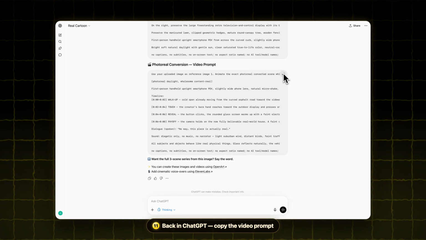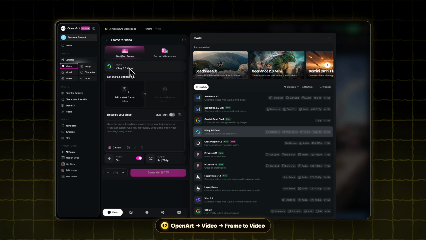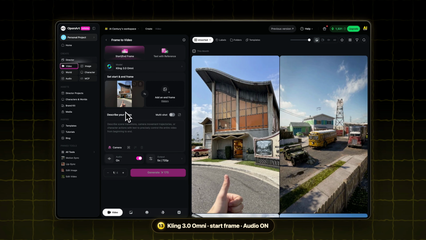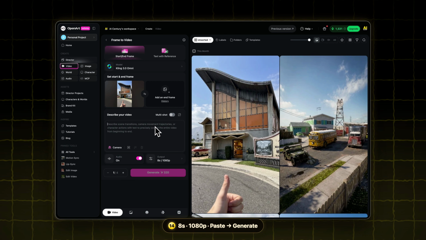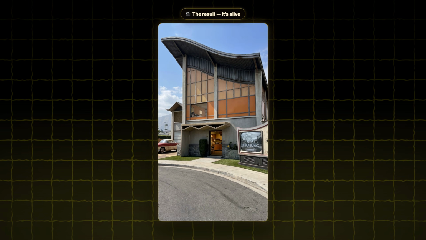Go back to ChatGPT and copy the video prompt. In OpenArt, switch to the Video tab and open Frame to Video. Under Model, select Kling 3.0 Omni. Upload your image as the start frame. Turn audio on, set the duration to 8 seconds, and set the resolution to 1080p. Paste the video prompt and click Generate.